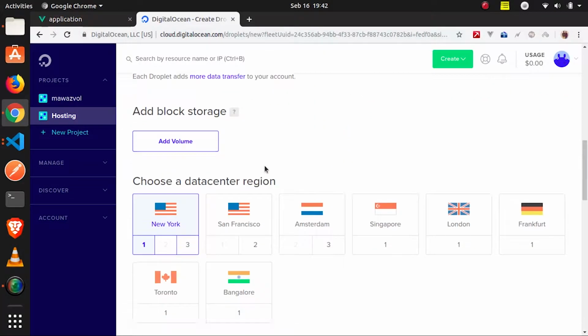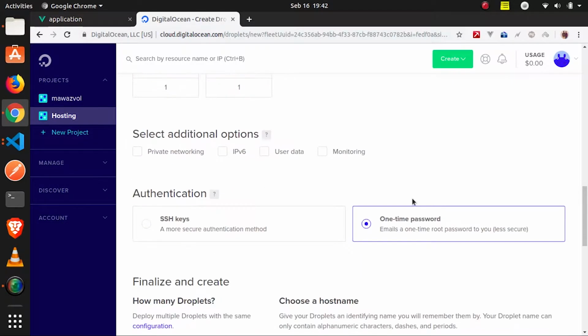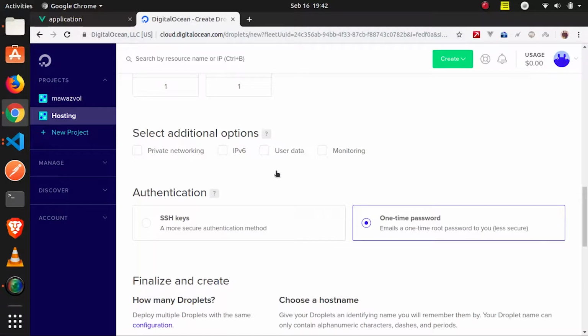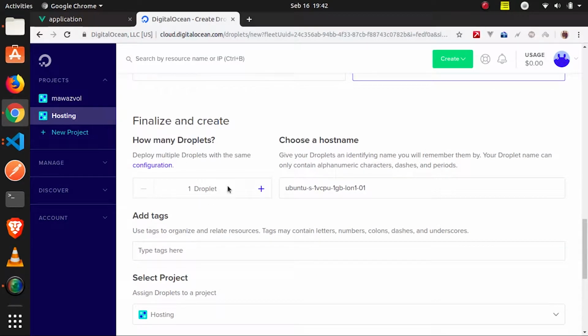No, we shall not add a storage block. Yes, you have to choose a data center, and it's advised that you choose a data center that is closest to you, and I will choose London to be closest to me. We shall not select these. Choose one-time password. Now this will prompt DigitalOcean to send a one-time password to your email.